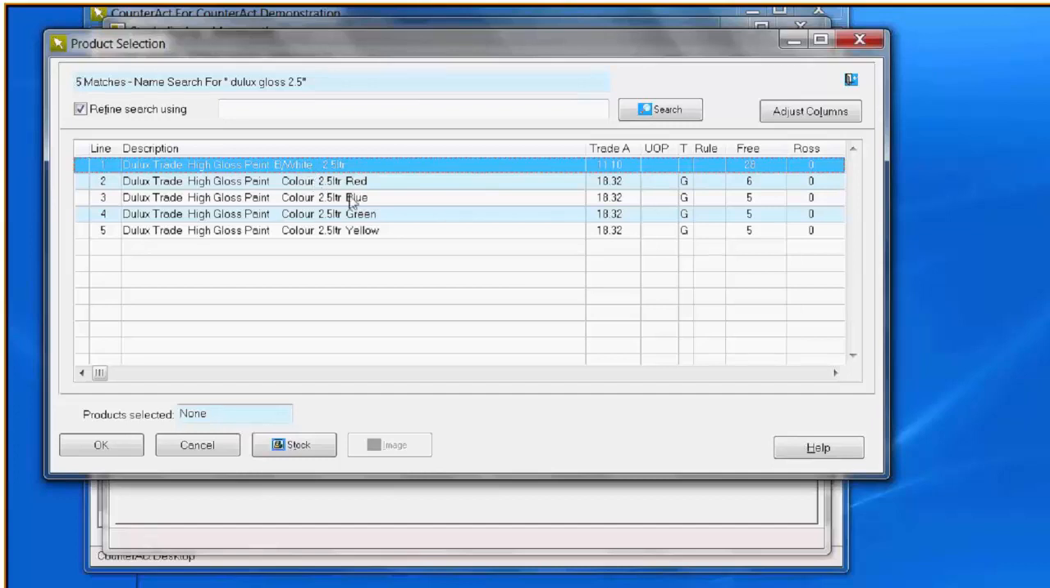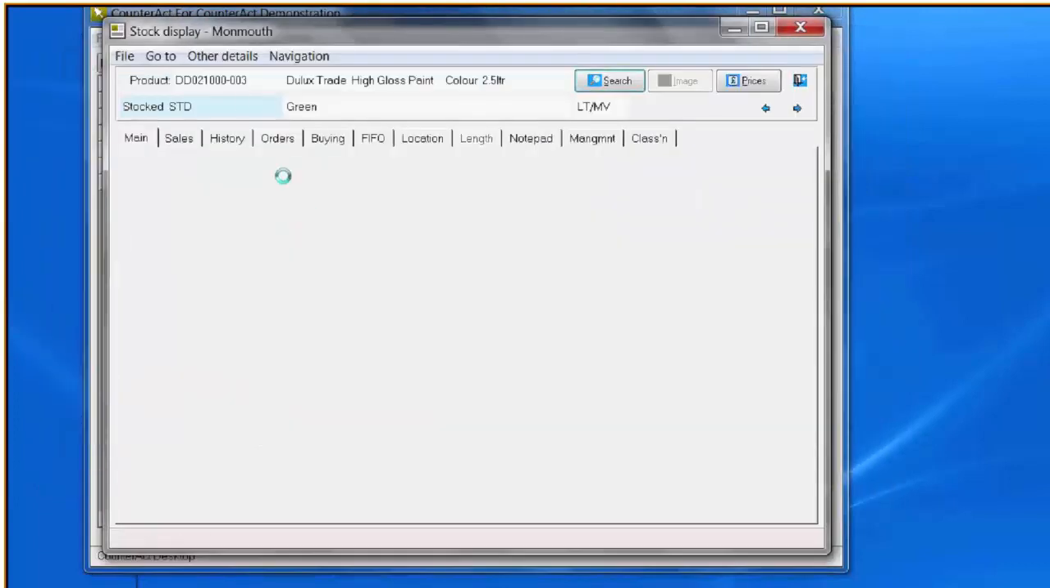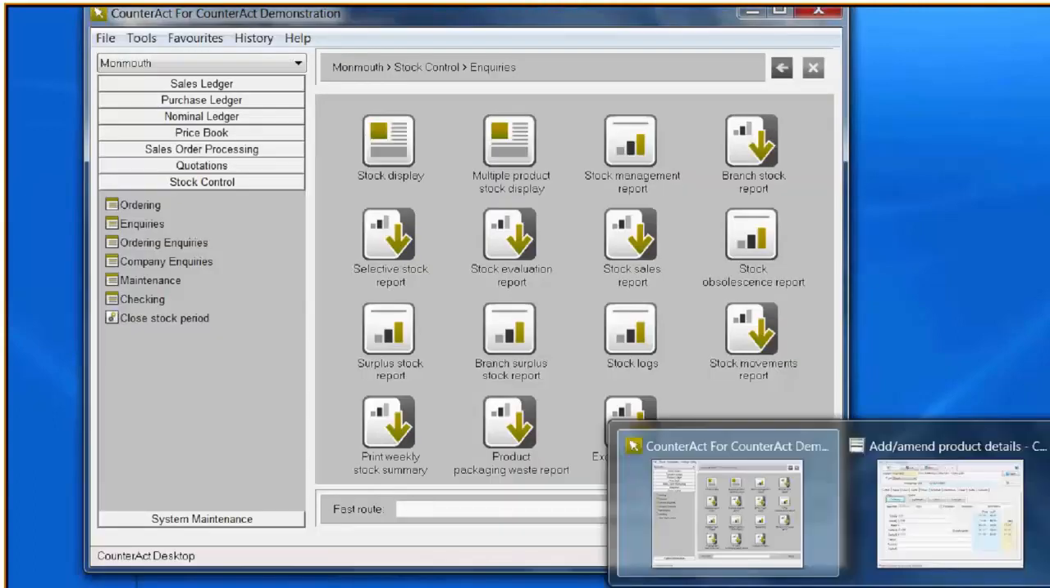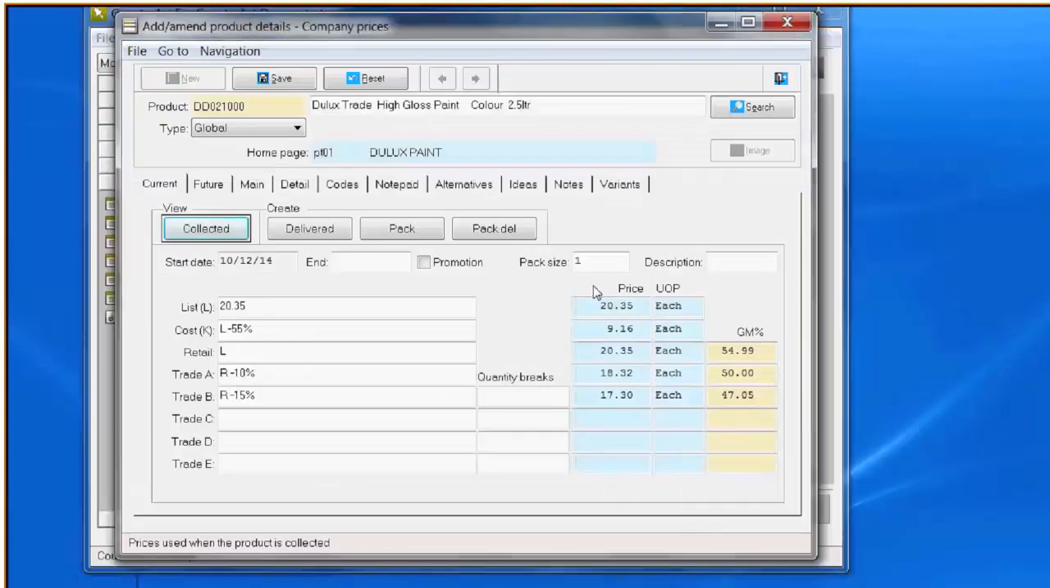It's now showing me red, blue, green and yellow, showing me it's a global and showing me the individual stock figures for all those. So it just tacks the description that you've given it onto the end. And if I actually choose one of these, here's how it's added the dash 003 on the end. But that could actually be dash GRE if you wanted something like that. There we go. So back to my product details screen.